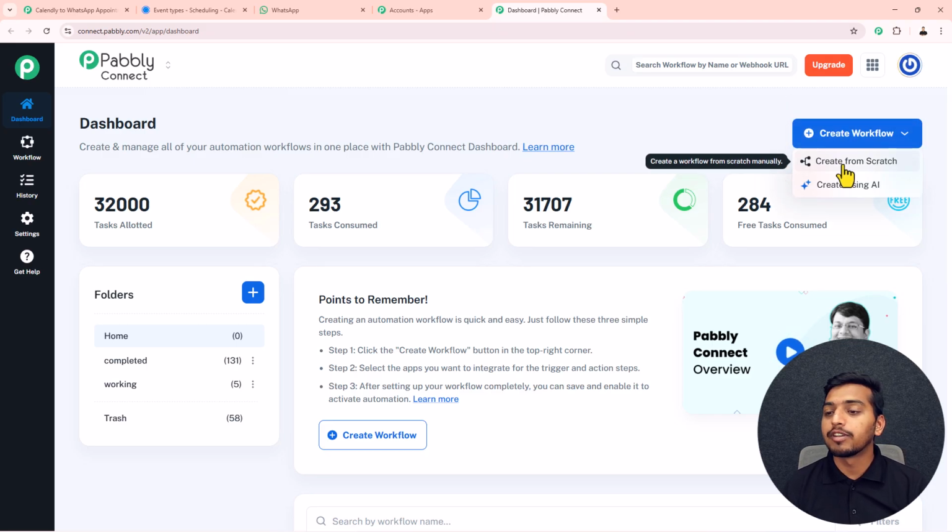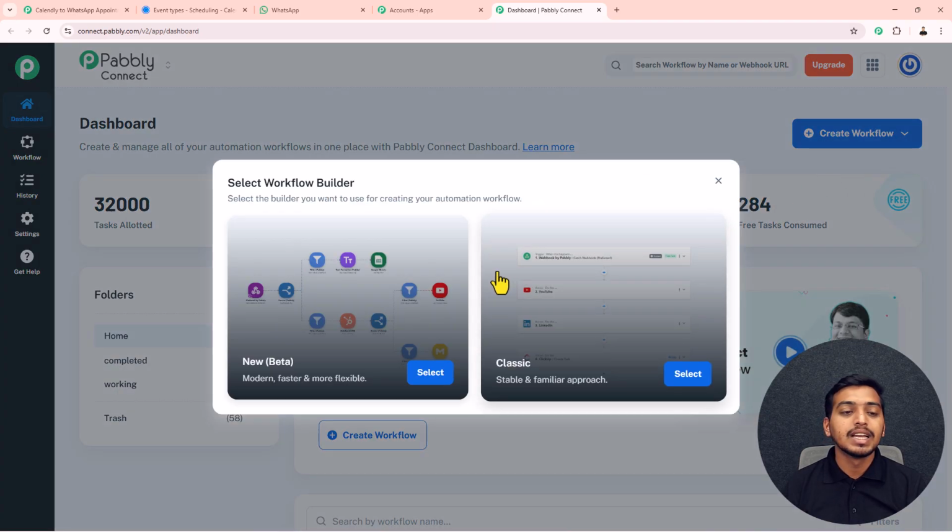We have these two different options: create from scratch and create using AI. As we are going to create our workflow from scratch today, that's why we will select this create from scratch. Then we have to select among these two different workflow builders. Both of these are amazing. First one is our new beta version and the second one is our classic version. You can select any one of them as per your preference.